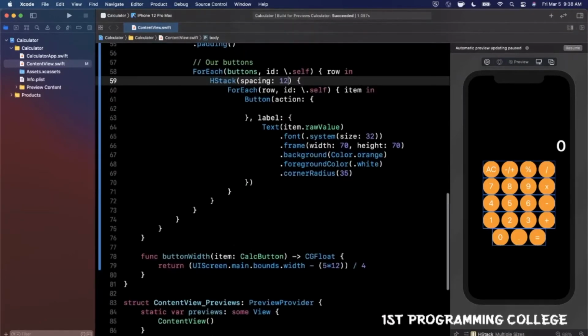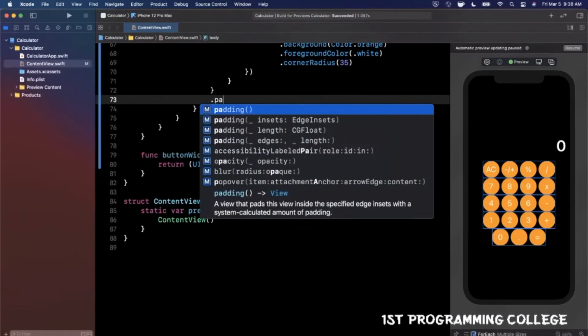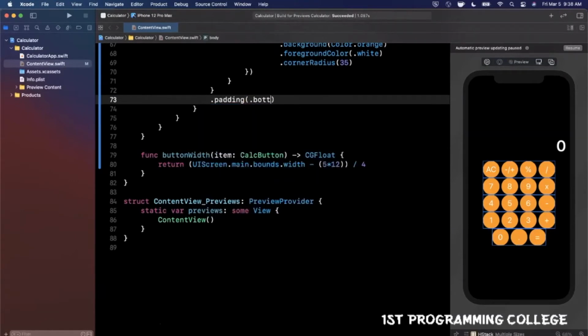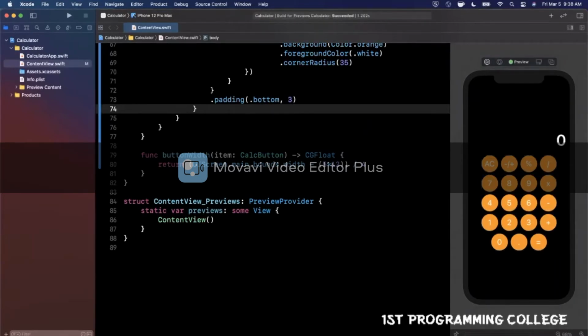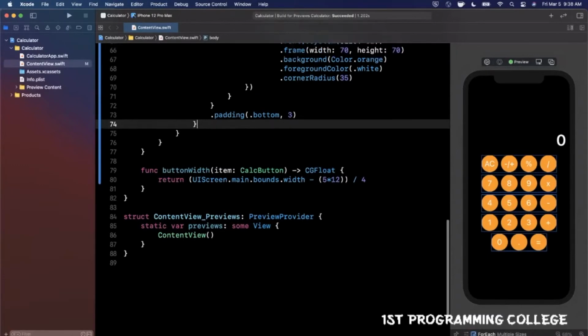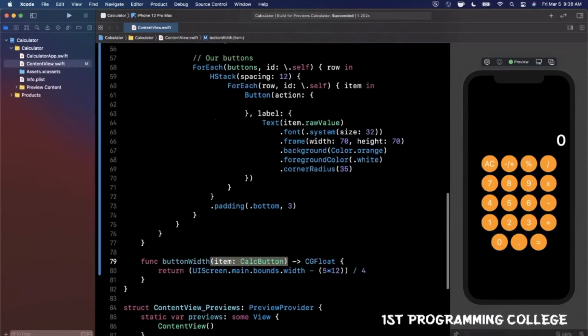The other thing you can just do is actually add a padding modifier to your horizontal stack. So I'll say padding modifier for bottom is 3, and that should vertically space your rows a little bit apart from each other. Go ahead and hit resume. Let's see what that looks like. Everything should move up. There we go. Looking better. Now let's take a look at using this function now for button width.